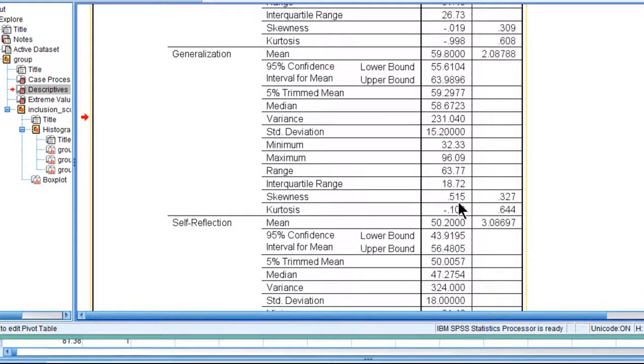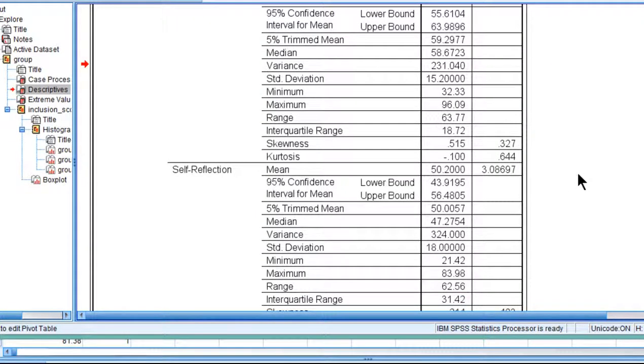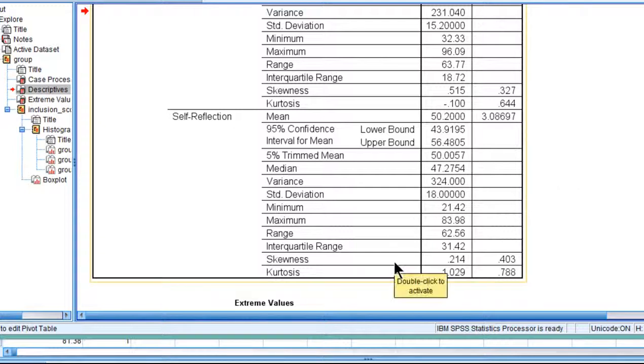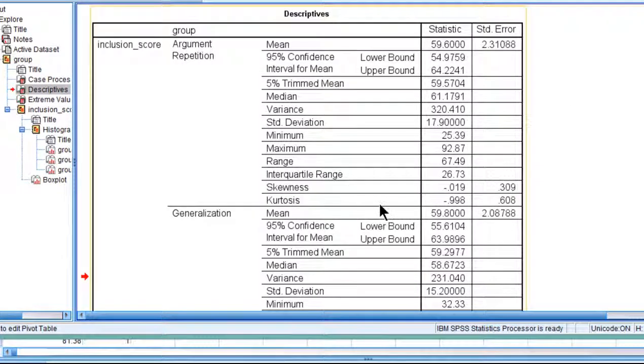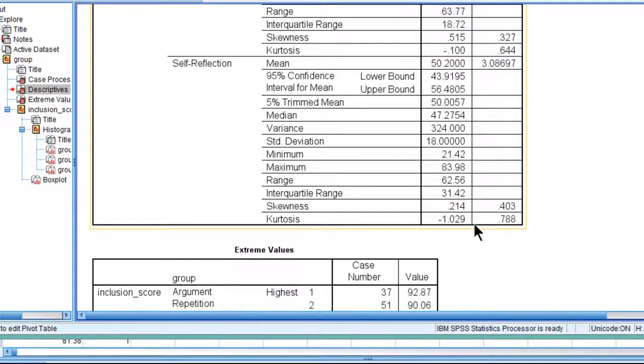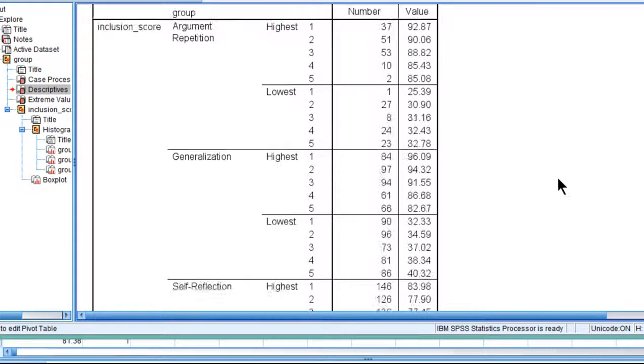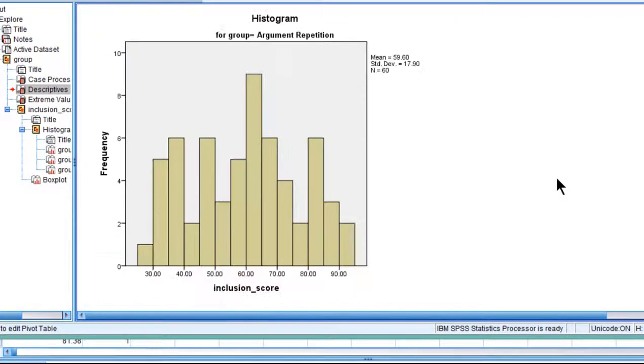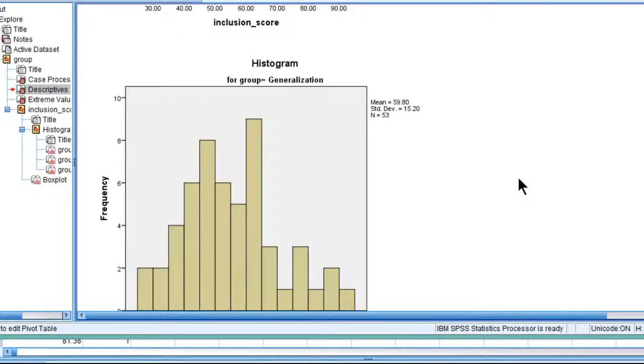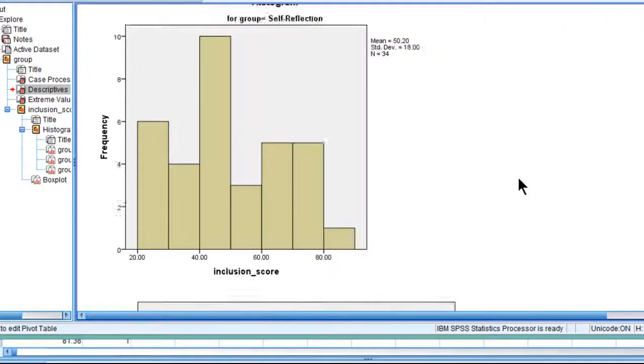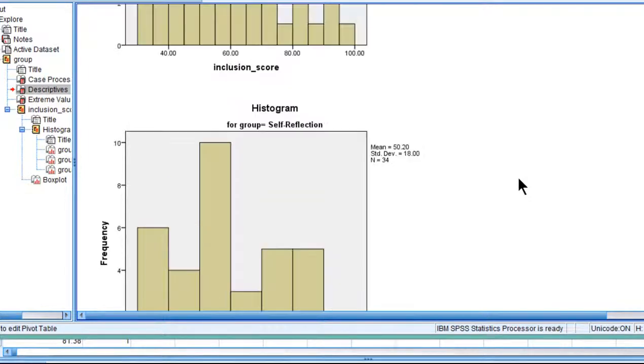Skewness 0.515 for the generalization group, negative 0.1 kurtosis, again much less than 2.0 and 9.0 respectively. And finally, self-reflection, skewness 0.21 and kurtosis is negative 1.029, again much less than any value that's a concern. And look at the histograms. The histograms are normalish, and also not really hinting at any outliers either.